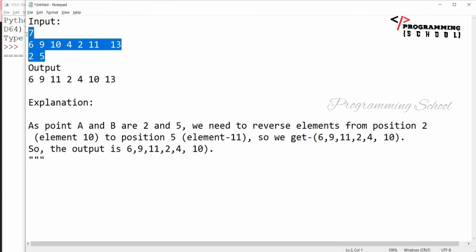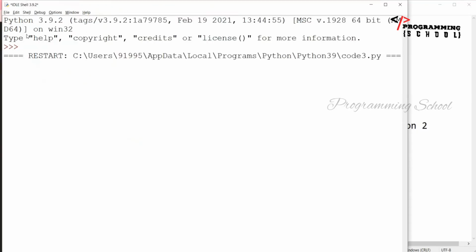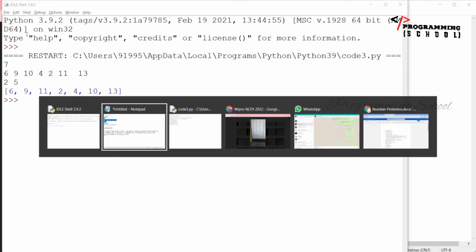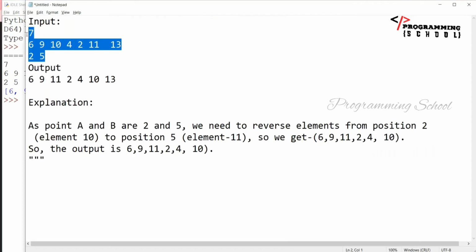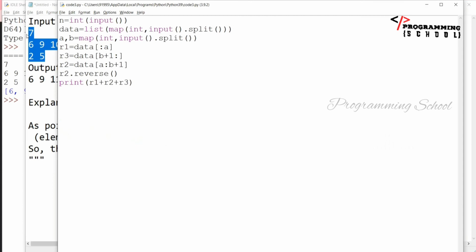this is the input, and the output is, just observe here, 6, 7 and then 11, 2, 4, 10 and 13 is the answer here. Okay, here I am not going to display the values in a list format, I am just going to display the data, right?